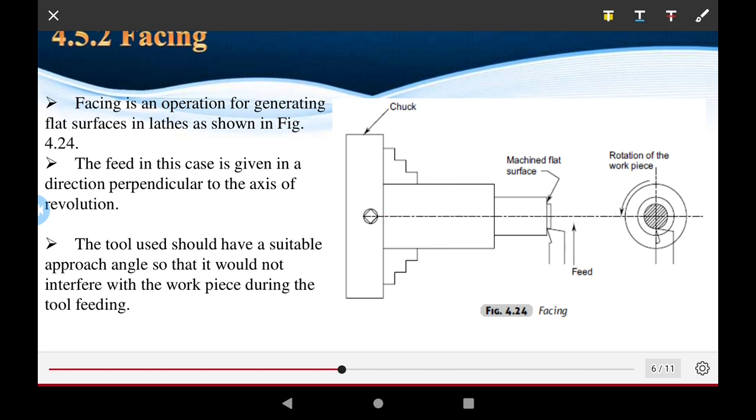The tool used should have a suitable approach angle so that it does not interfere with the workpiece during the tool feeding. This tool feeding is used in the facing operation.